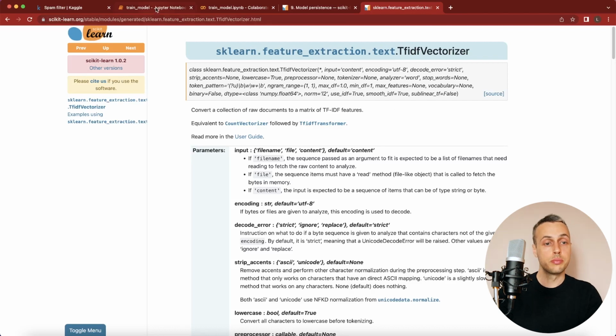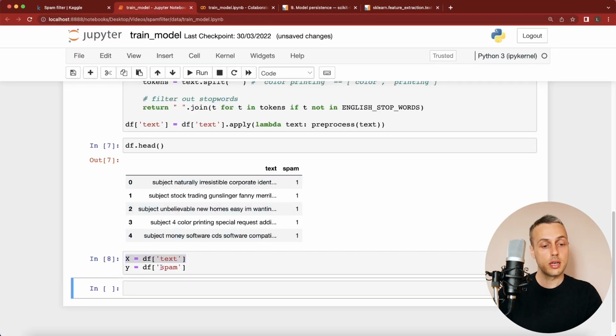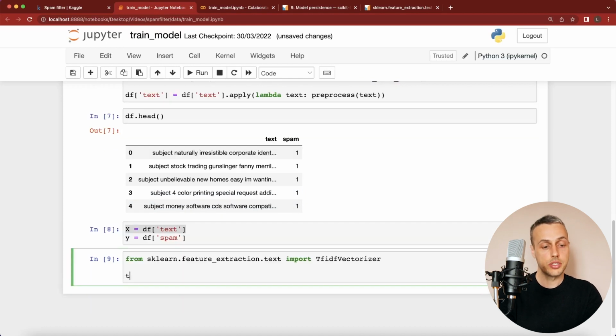So if we go back to our notebook, we're going to have a new cell here, and I'm going to import that model from Scikit-Learn. And what we need to do is instantiate it. So I'm going to create a TfidF variable, and I'll copy the name of the model, and we can instantiate an instance of that model.